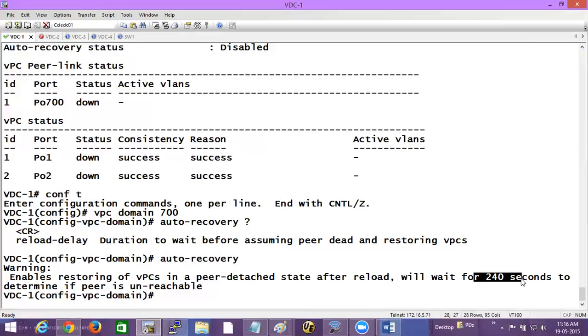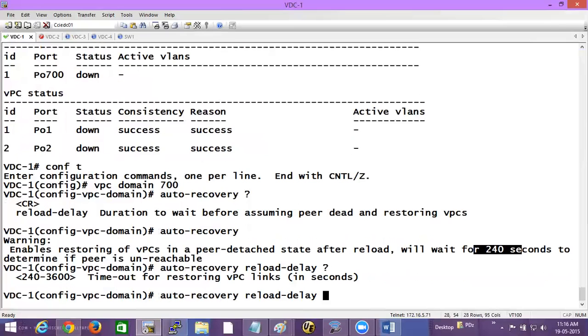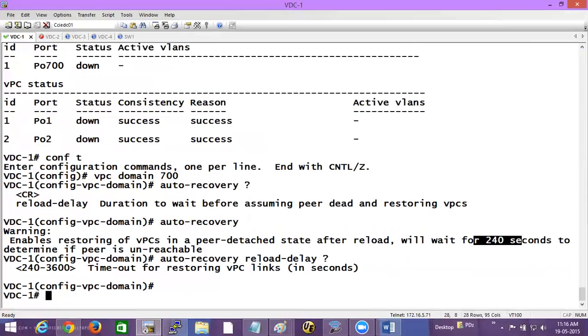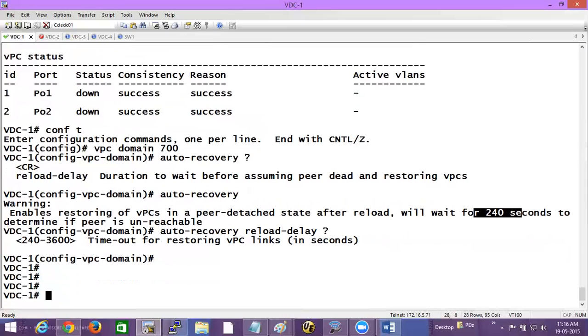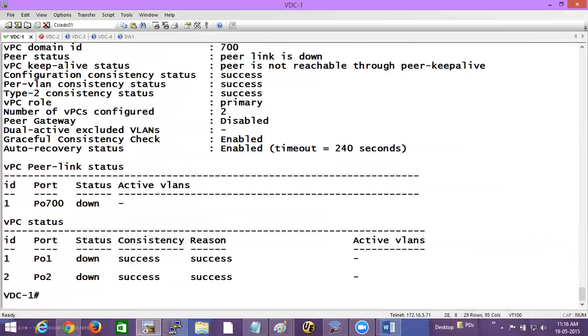Okay, this happens only after 240. That's the minimum time you can configure actually. So if you give auto recovery, reload, delay, and if you give a question mark, 240 is the minimum amount of time that can be configured. So we need to wait for how many seconds? 4 minutes. 240 seconds. So it will still be down, after only 240 seconds.